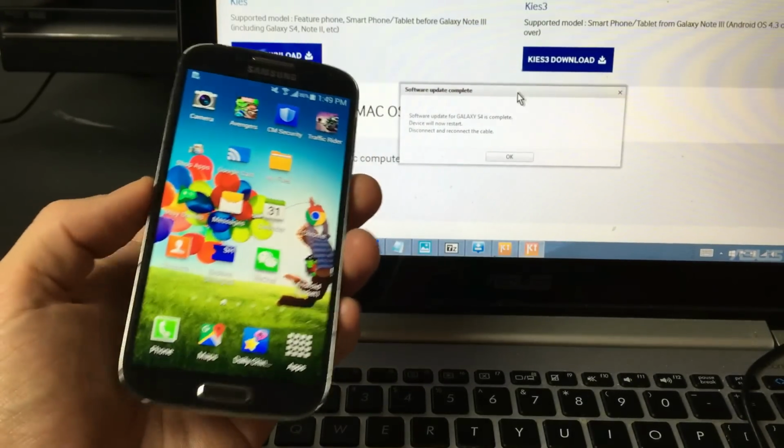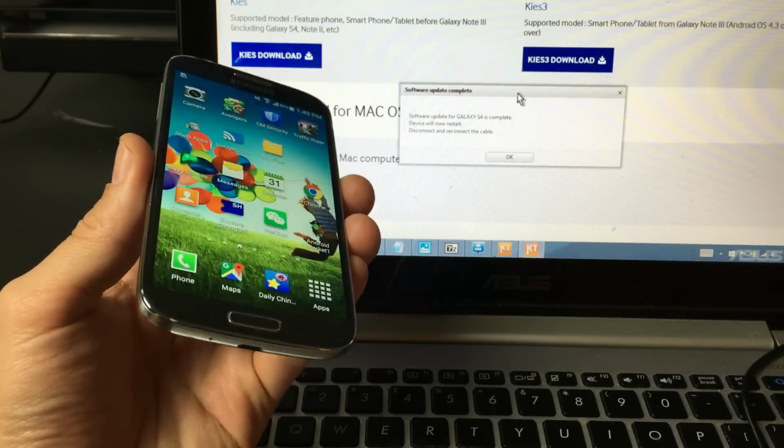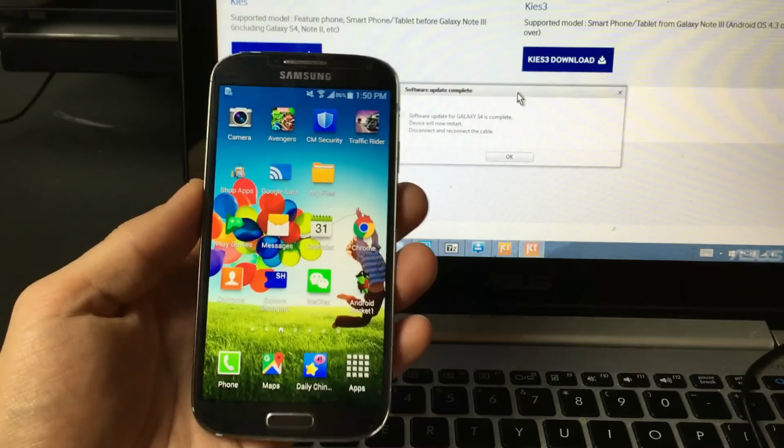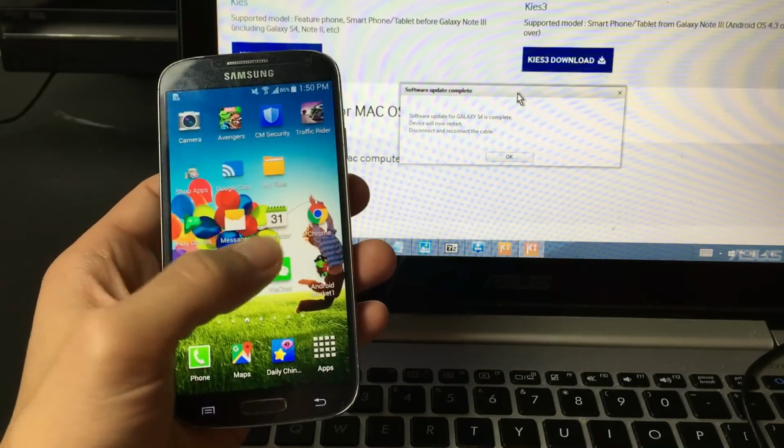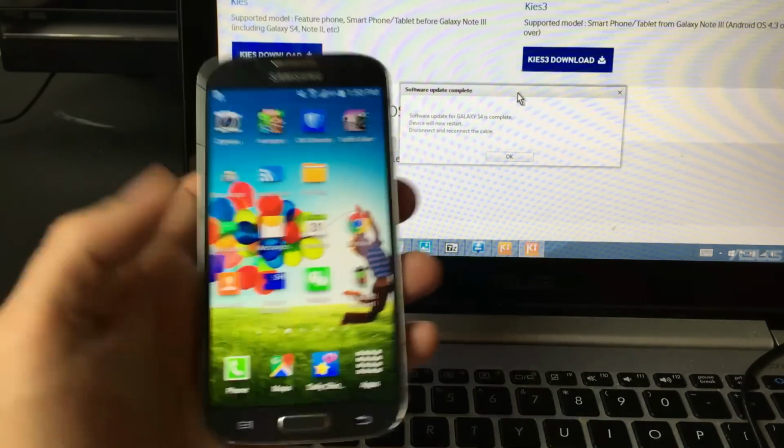So just take note, make sure you do back it up just in case you lose anything. I didn't lose anything. I have everything still on my phone, and now I'm up to the latest software version.